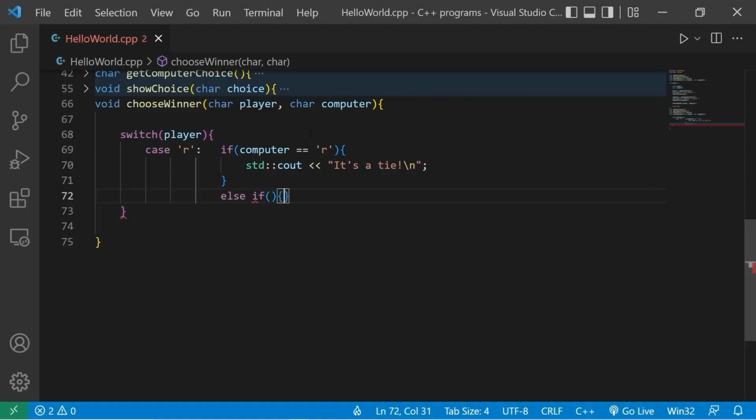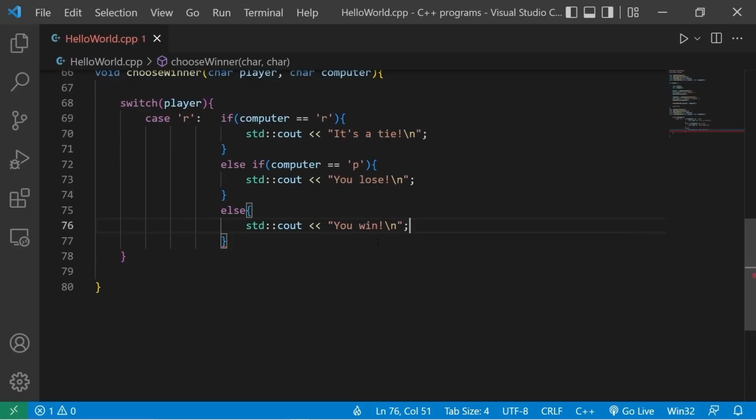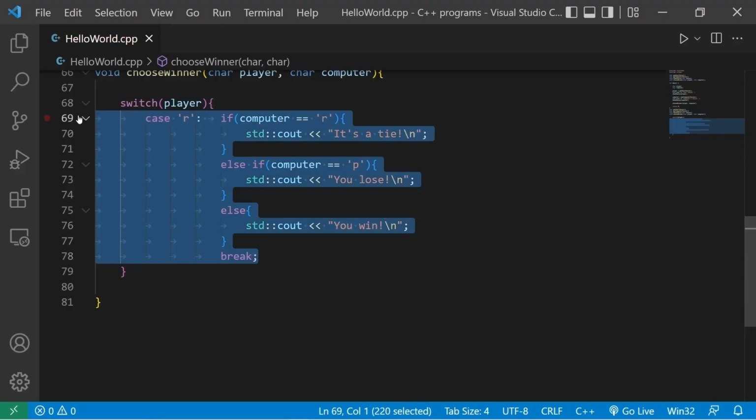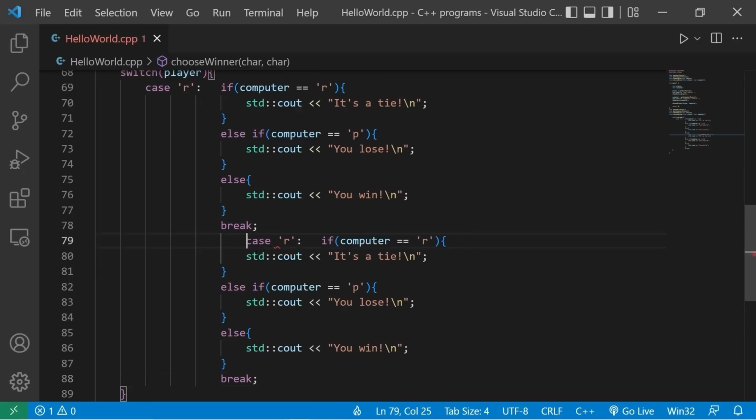Else if the computer chooses paper, that means we lose. Standard output, you lose. Else, well, there's only one option left, scissors, because if the computer didn't choose rock or paper, that means they pick scissors. Rock beats scissors, so let's display that the user won. You win. Oh, then be sure to add a break at the end to break out of the switch. This is the case if the player chooses rock. Let's copy all of this code, paste it, and let's move this over.